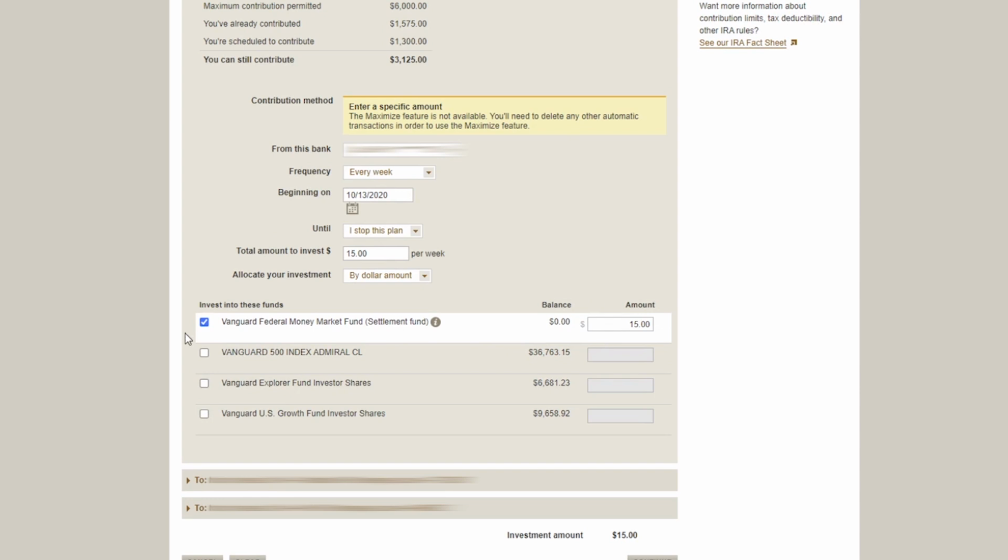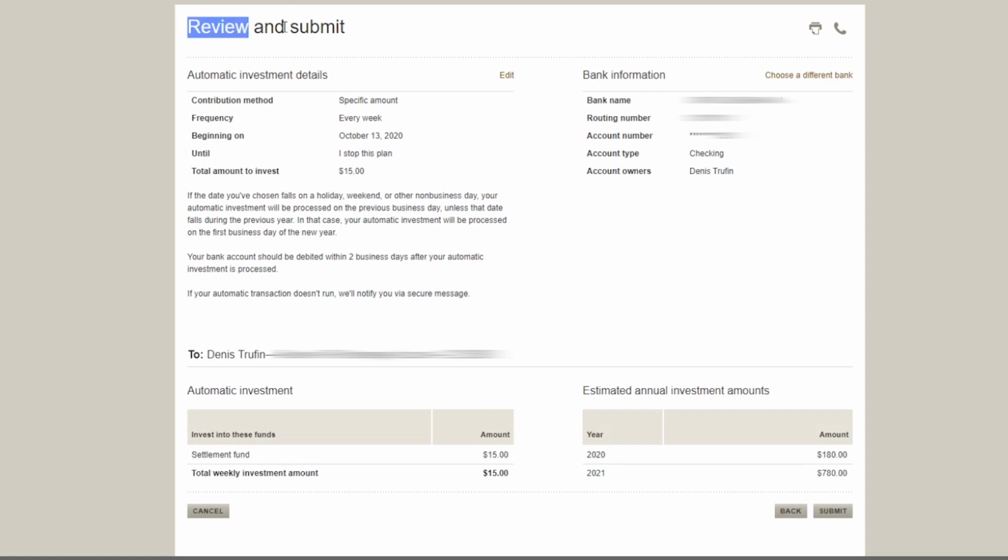So once we figure out that we want to just put it into our settlement fund, we can click on continue down here. And then it's going to ask us to review and then submit. So this is not official yet until we go through this process. So we double check to make sure that that's exactly what we want.